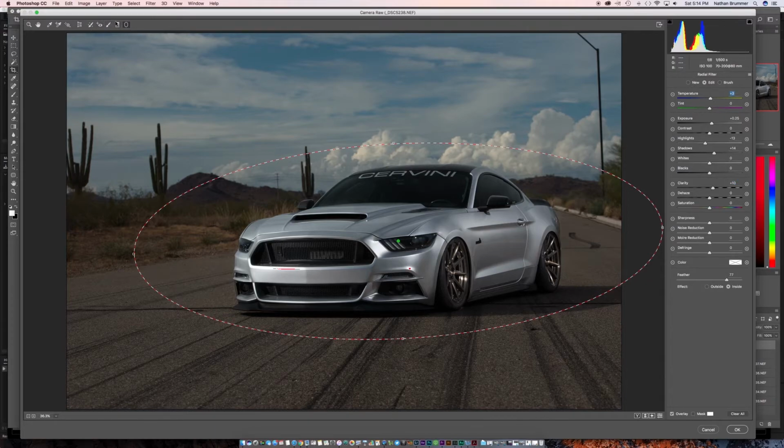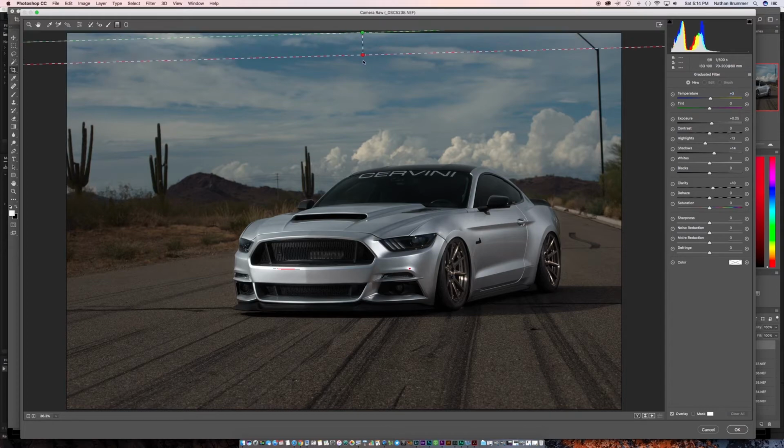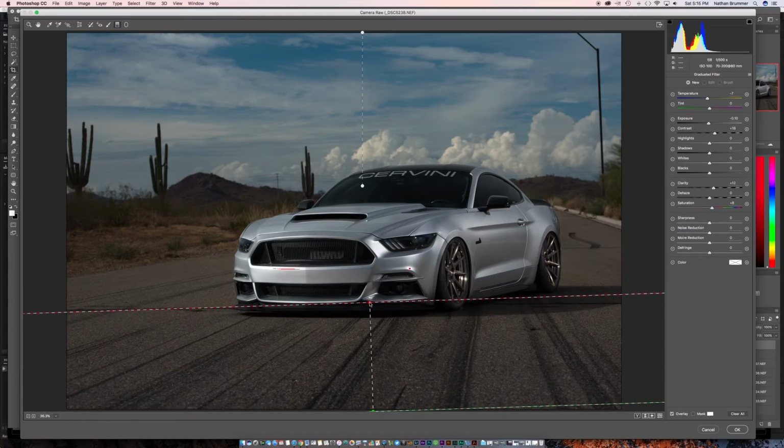And now we can do kind of the same thing up here. If we want to make the sky a little bit more dramatic, we can pull the blues down some, pull that exposure down a little bit. We don't need to protect the highlights, we don't need to protect those shadows. Clarity's okay, we can probably bring up saturation a little bit. And we can probably even bring up the contrast some. And then down here, kind of same deal.